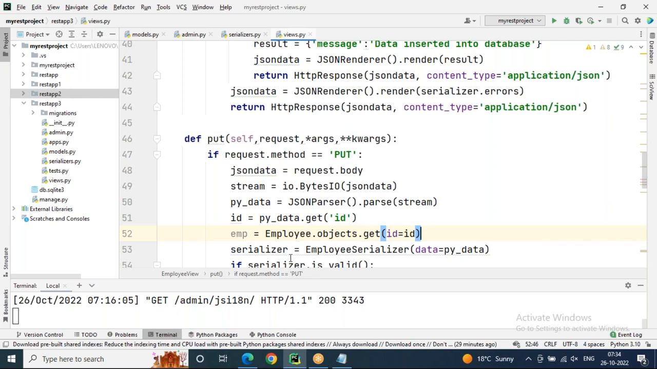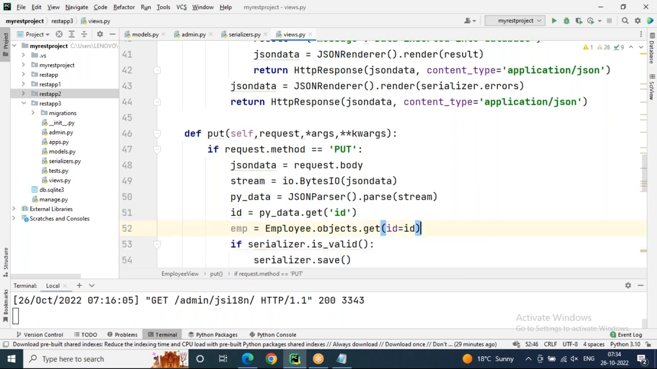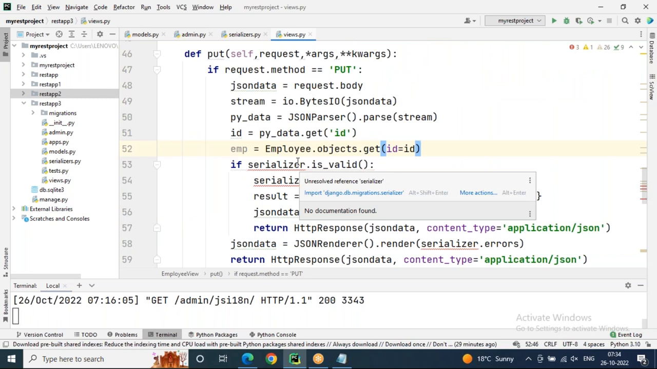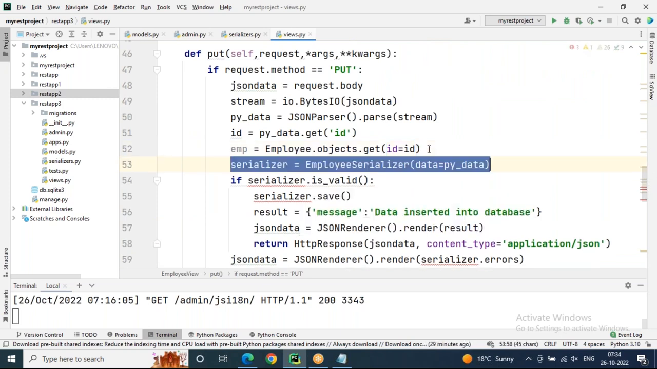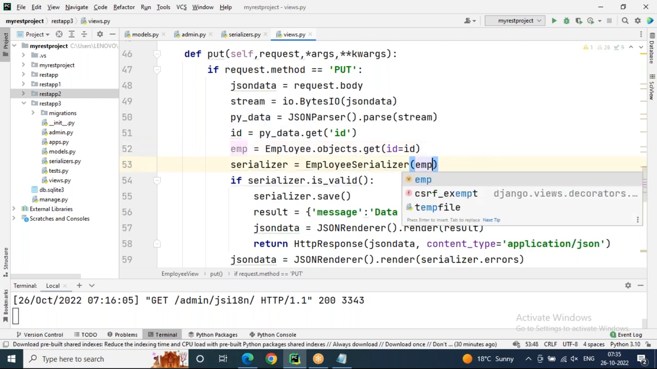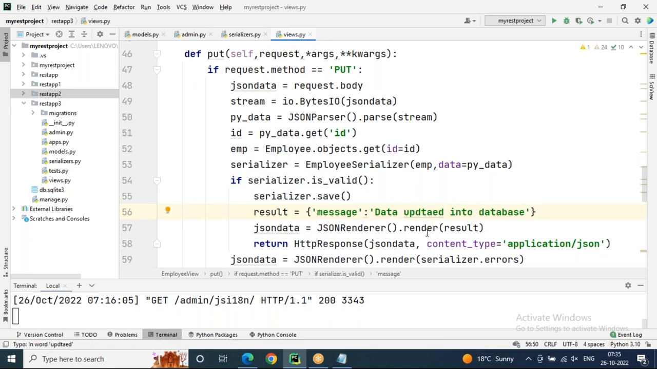If you want to go for partial update also, you can do partial update. Later I'll show you. Next, this is not required: if serializer.data is valid. The serializer object I have to create compulsory. Serializer equals, so let's try EmployeeSerializer. Here we have to supply emp, comma, data equals to the data I have to get, pydata. That's all. So now serializer.is_valid, serializer.save, message: data is updated into database, not inserted. So same result, render, response, everything is the same, sir. Nothing is going to change. So this is the put method.